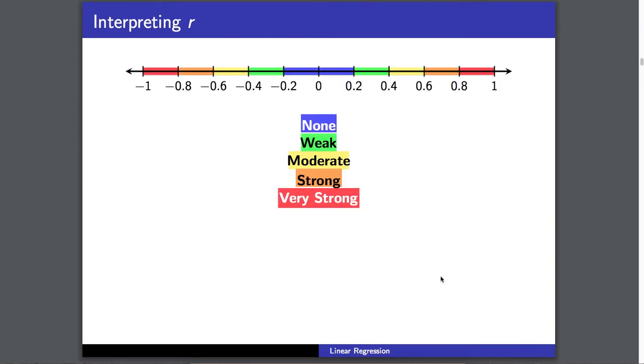So as far as interpreting the value of r, on a scale from -1 to +1, first off, if it falls between -0.2 and +0.2, we're going to say that there's really no correlation at all. If it falls between -0.4 and -0.2, we would say that it has a weak negative correlation. And if it falls between +0.2 and +0.4, we would say it has a weak positive correlation. So moderately positive between 0.4 and 0.6, moderately negative between -0.4 and -0.6. And we can see the strong and the very strong, both negative and positive as well.